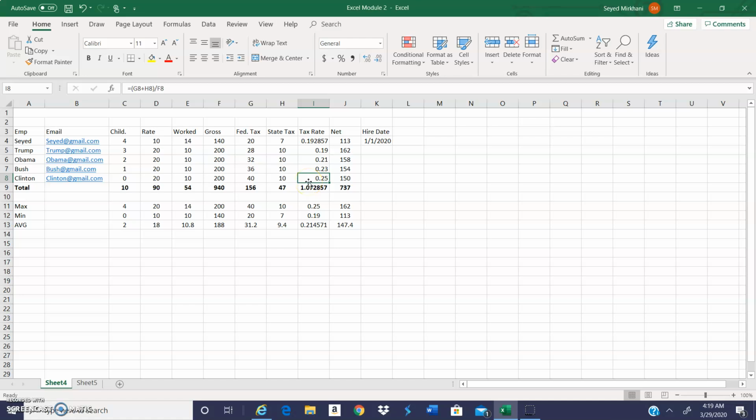But I have one of the lowest tax rates because of having 4 children. And then this is the date that Walmart hired me. Now, I come here as well, and I want to know among these employees, who has the highest number of children? You all know what it is. That person is, of course, myself, that I have 4 children.